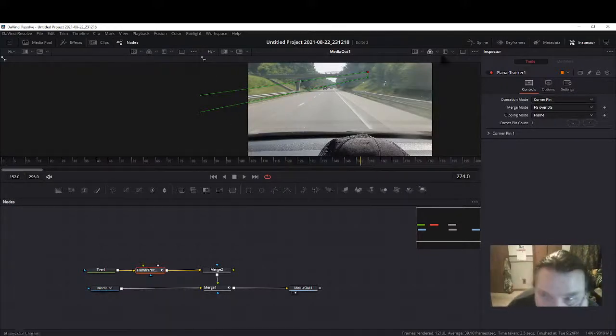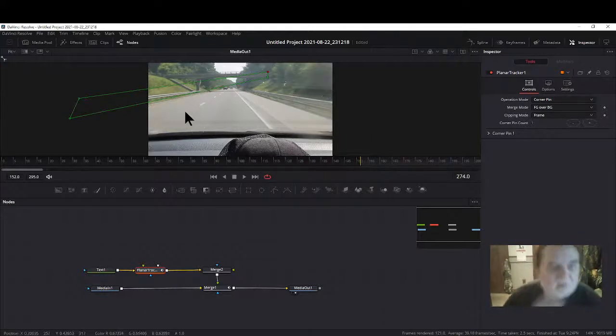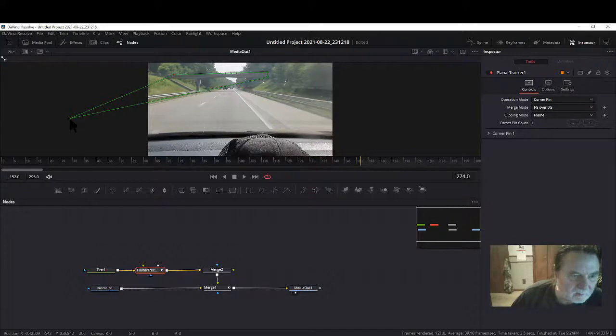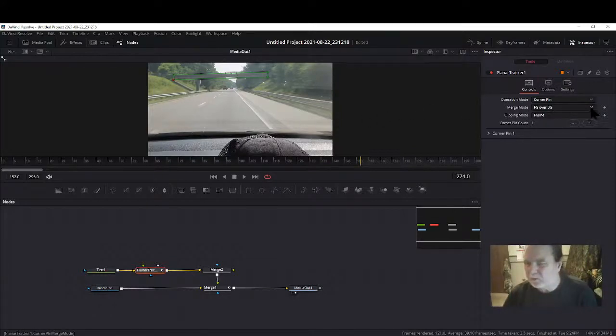I've never not been able to find them. Oh, there we go. So now I'm going to grab the point here, and I want to put it about right. That looks pretty straight there. And I want to grab the point there and put it right there. Okay, that looks pretty good. Merge mode, FG over BG, I believe is correct. And I want it to be the frame and it's corner pin. So now I think I have to identify what I want to be in there. Or, since we're learning, I'm just going to go see what it does.